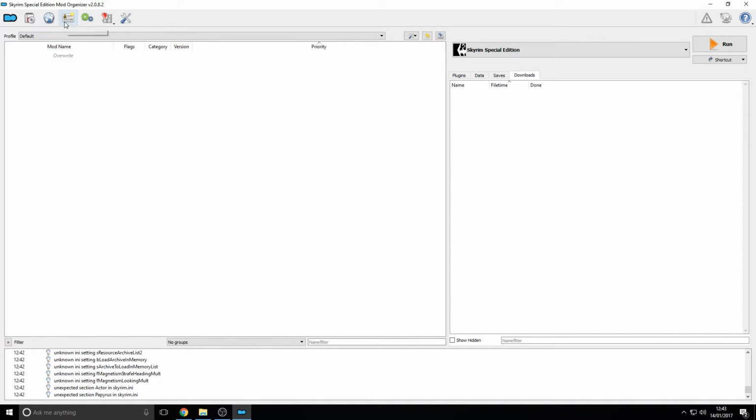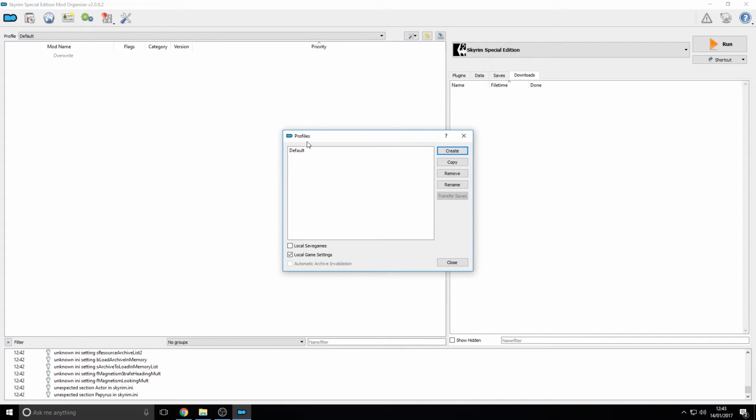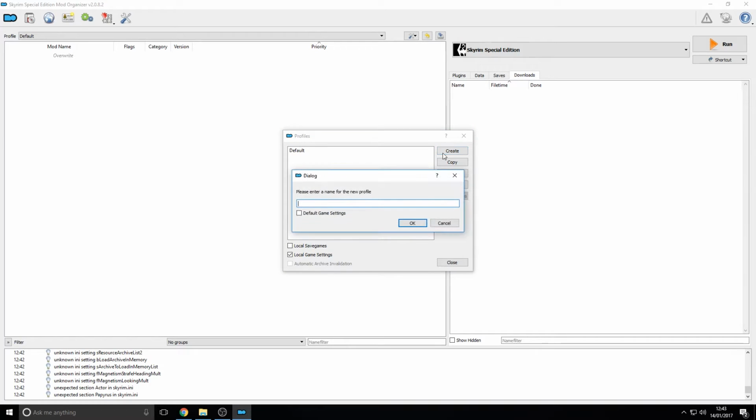Next up is the Profiles section. The Profiles section is the best feature, in my opinion, about Mod Organizer. Say, for instance, you're playing a vanilla game. Okay, you've had no mods installed whatsoever, and you want to install a bunch of mods for a vampire playthrough. What you can do is hit create here, and you can name it Vampire Playthrough.